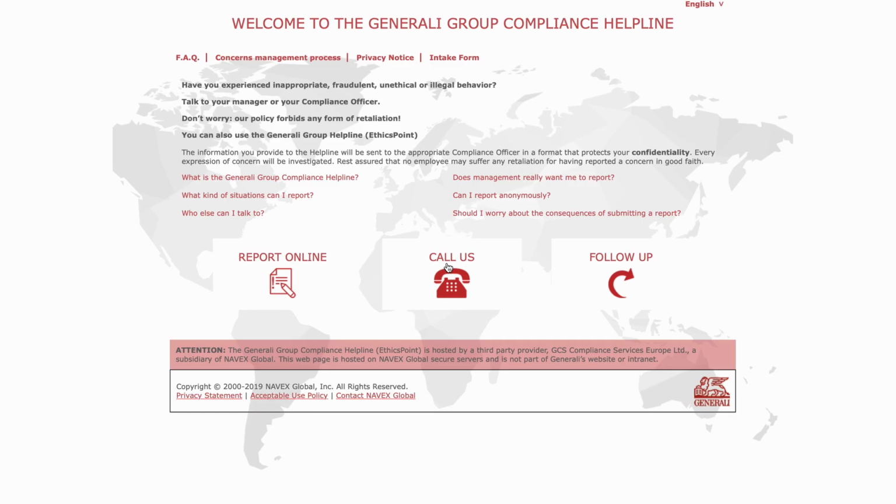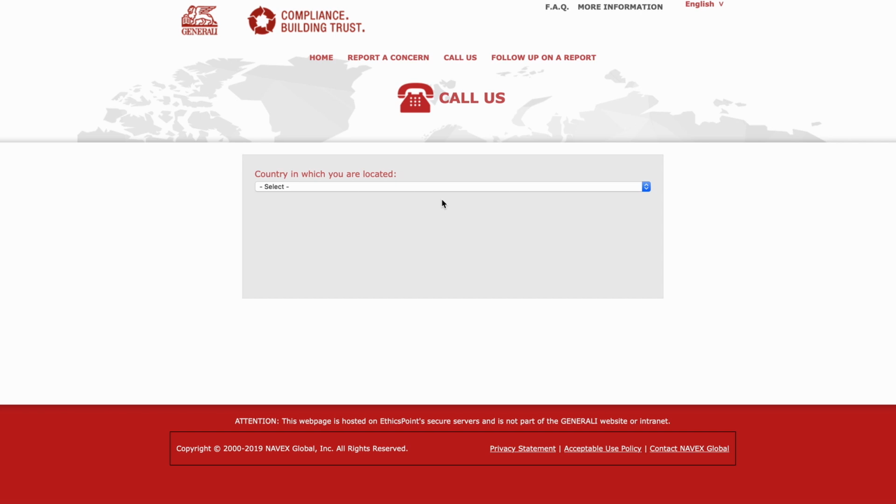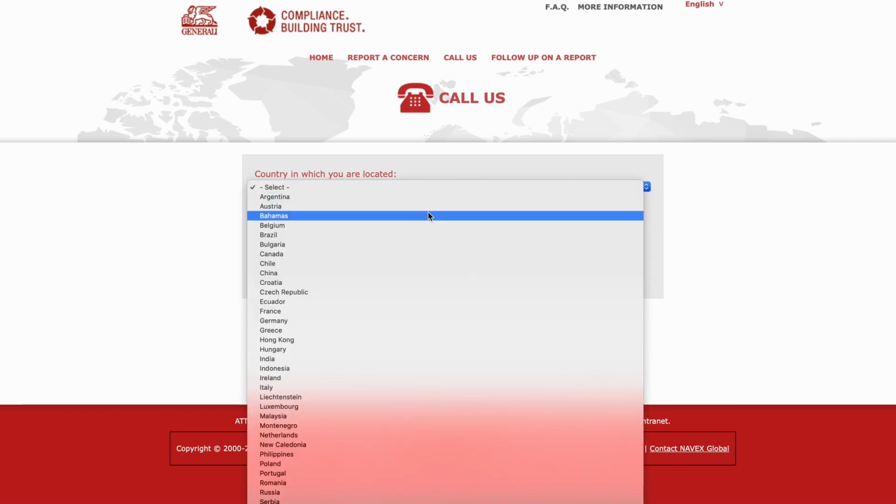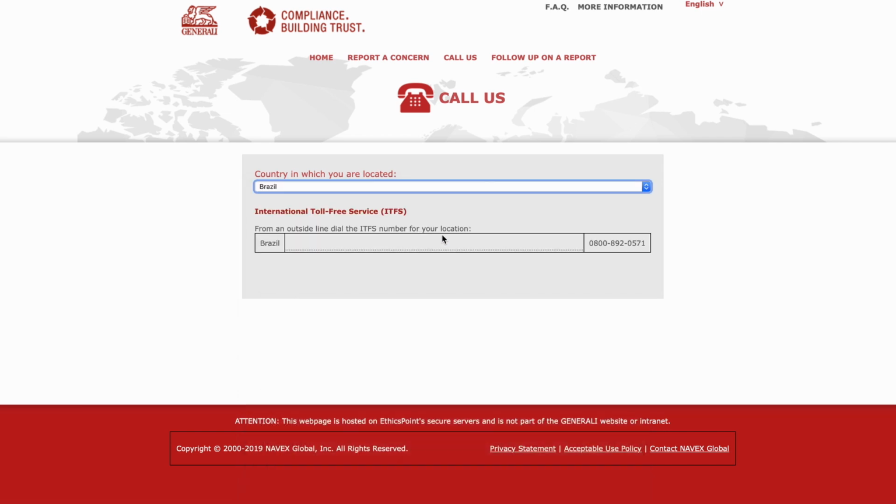You have also another way to report a concern. You can utilize the telephone. Clicking on the Call Us icon, you have just to insert the country where you are located, and a toll-free number to dial will appear. A dedicated operator speaking your language will answer.